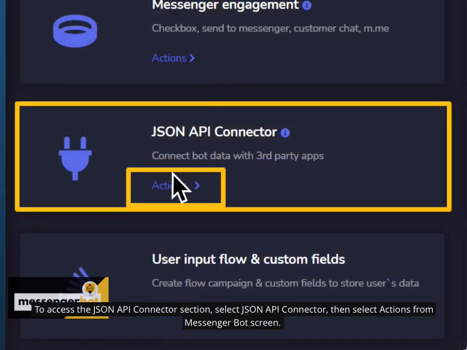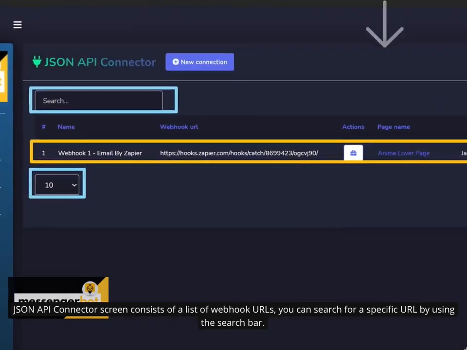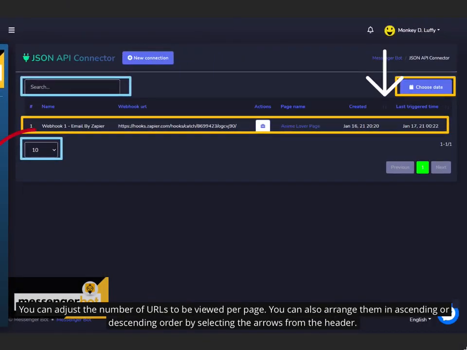To access the JSON API Connector section, select JSON API Connector, then select Actions from Messenger Bot screen. The JSON API Connector screen consists of a list of webhook URLs. You can search for a specific URL by using the search bar. You can adjust the number of URLs to be viewed per page. You can also arrange them in ascending or descending order by selecting the arrows from the header.